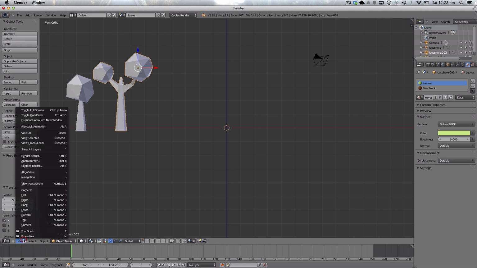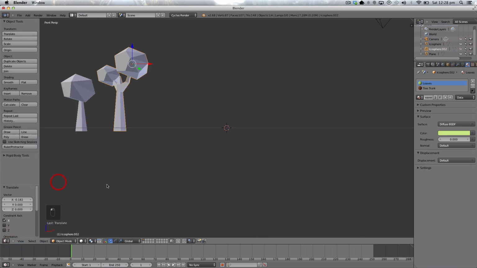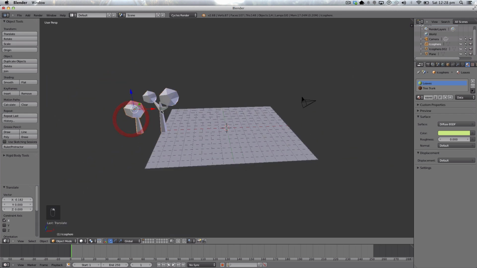So thanks very much for watching this tutorial. Let's unhide our plane here. Let me exit orthogonal mode. And we've got two really nice trees.